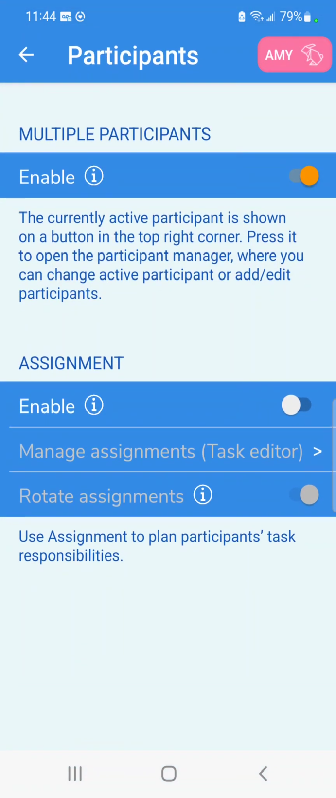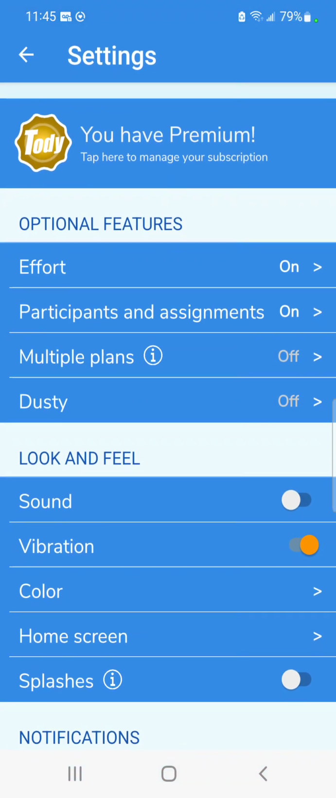Participants and assignments. I have tried this as well. This allows you to save. So I have asked Eric if he would download the Tody app, and then between the two of us, we can tackle the list together. He keeps forgetting to download the app. So right now it's just me. But I believe that you do have the ability to have any family members or anyone in your household download the app, and then you can share and assign tasks that way.